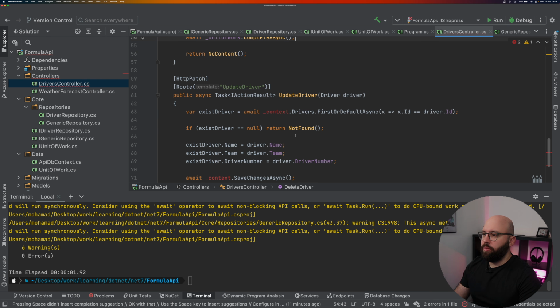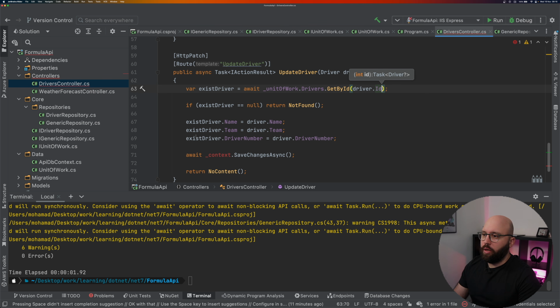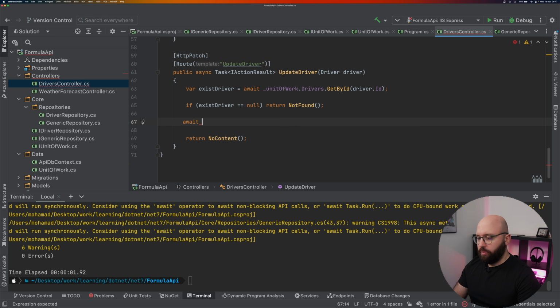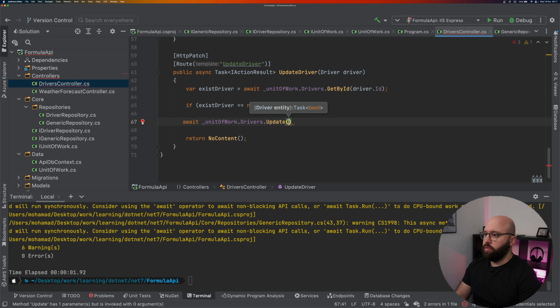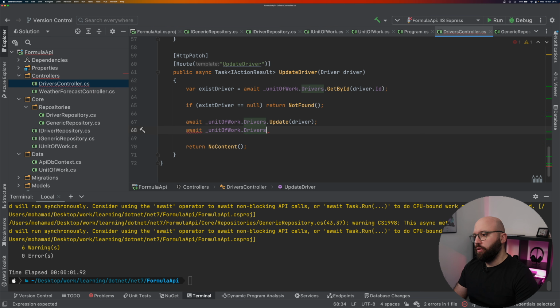And lastly, let's update this one here. So instead of directly calling it again, I can put unit of work dot drivers dot get by ID. I'm gonna pass the driver dot ID. And updating it like this, it's gonna be equal to await _unitOfWork.Drivers.Update existing driver actually, and then all I need to do after that is await unit of work dot complete async, and that's it.